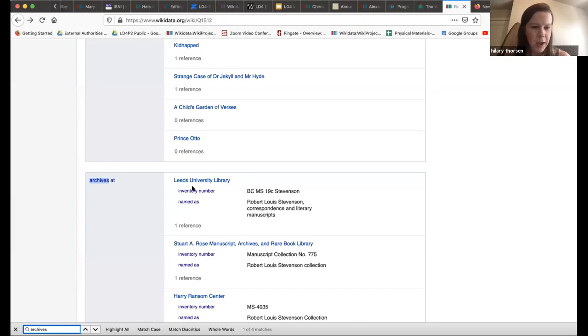It looks like we're coming up to the hour. I have found, let's see, I can quickly share my screen. So I'm on Robert Louis Stevenson's page, and you can see an example where, as was mentioned in the chat, you're using the archives at property and inventory number for that archive, as well as how it's named. And I'll see if I can find a few more examples and add those to the Google Doc too for archives.